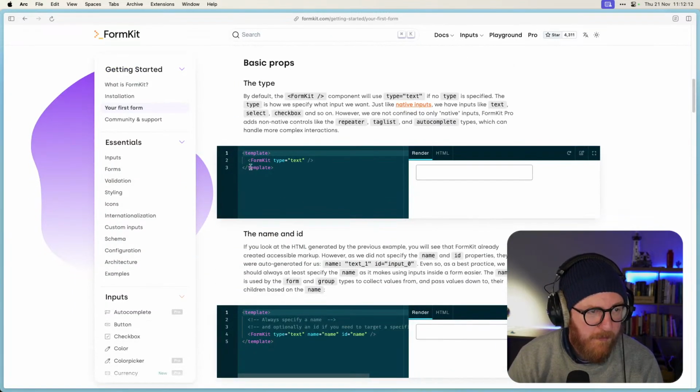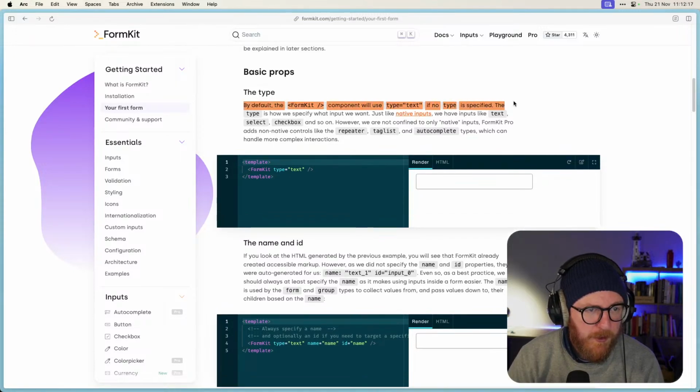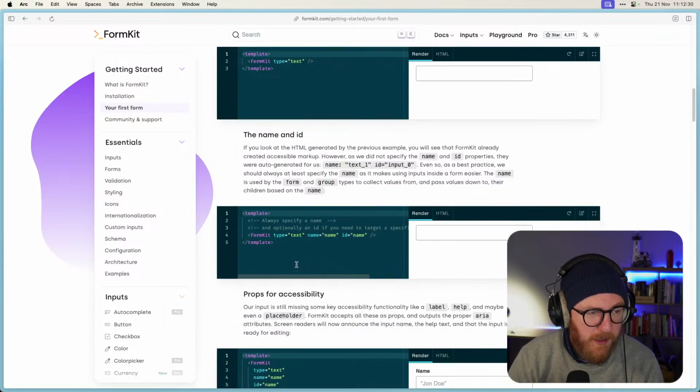Our first input. So we'll have FormKit component. Oh, FormKit. By default, the FormKit component will use type text if no type is specified. The type is how we specify what input we want, and the input's okay, fine. However, we also have FormKit Pro, which I don't have. Has things like repeaters, tag lists. That's cool. Autocomplete. Ooh, that sounds cool. Name and ID. Okay, so what's the difference? As we did not specify name and ID properties, they're generated for us. So the name is used by the form and the group to collect value from, pass it down, and their children based on the name.